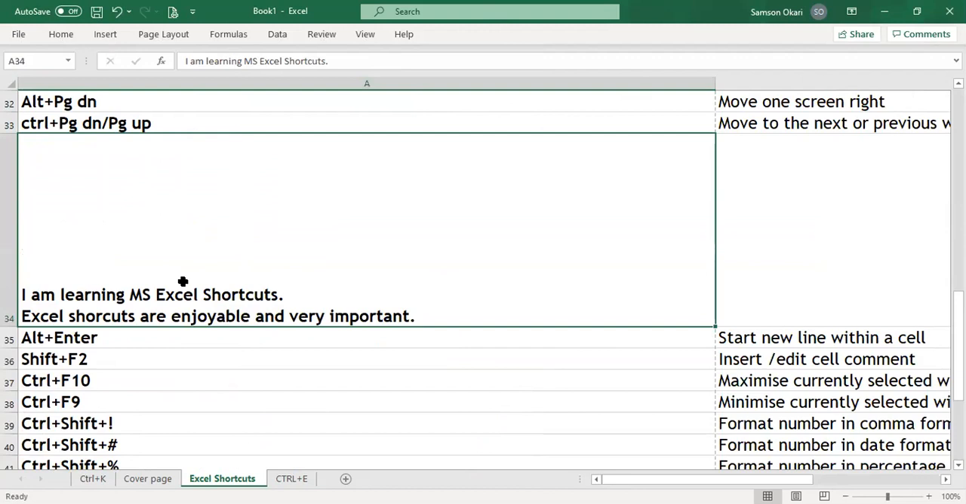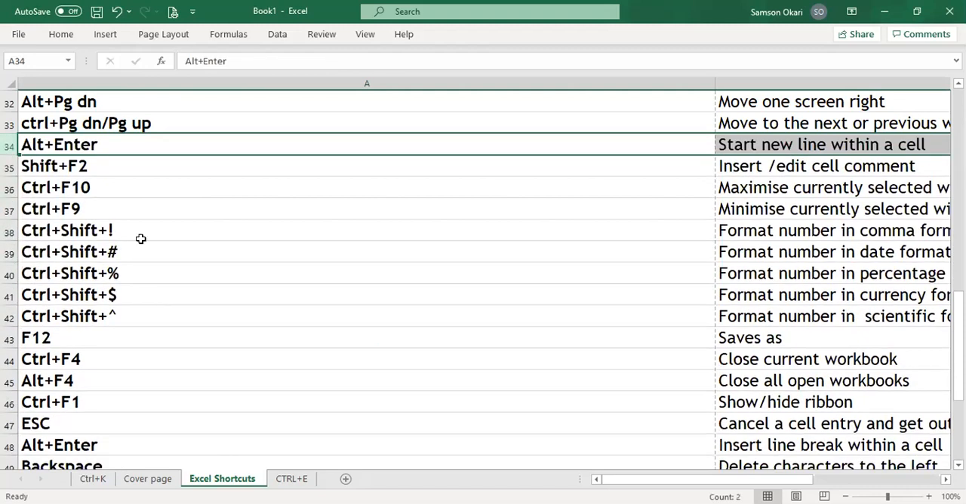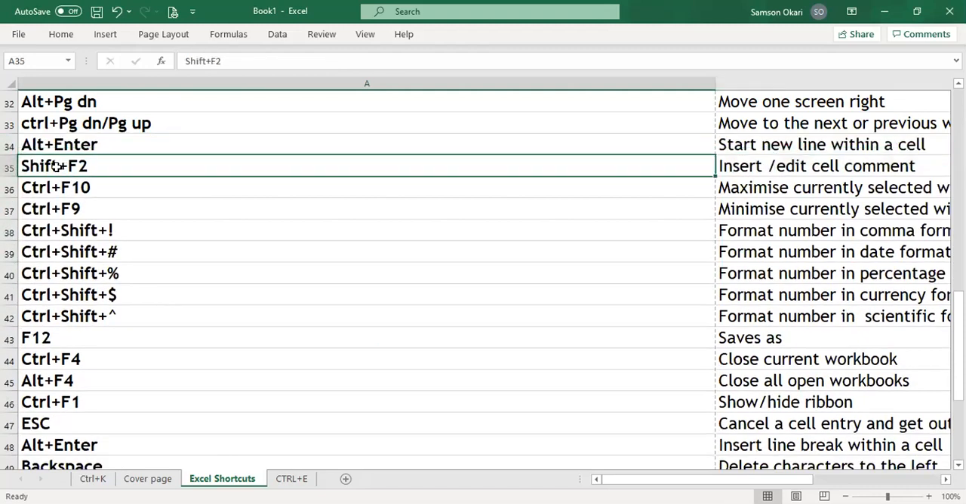So there are times when you want maybe in Excel to format a document and you find that your data or your words are overlapping to the next line. What you do is Alt plus Enter in order to have a new line. Okay, so I'll delete that so that we can progress.